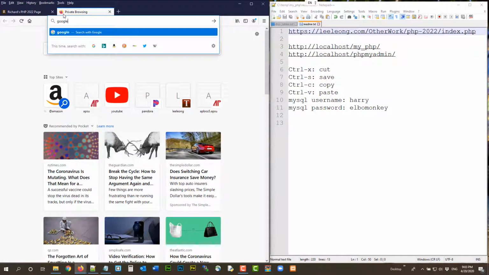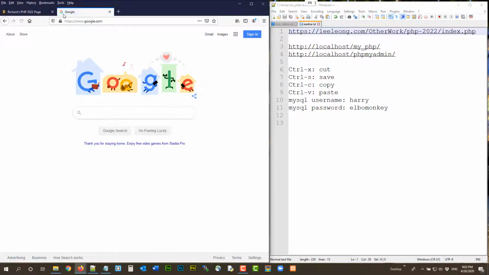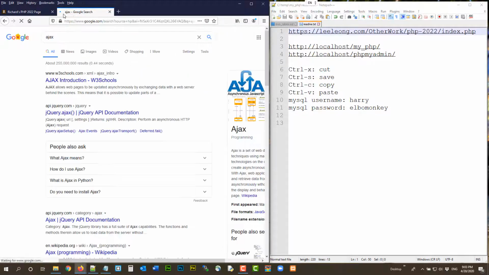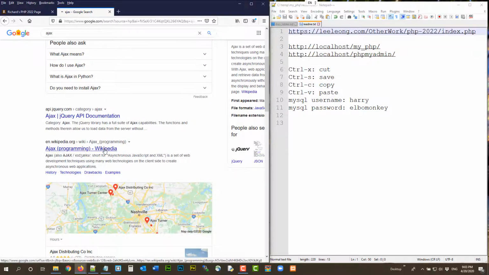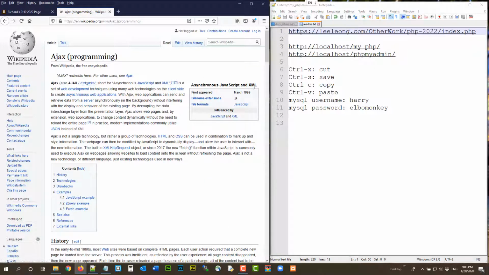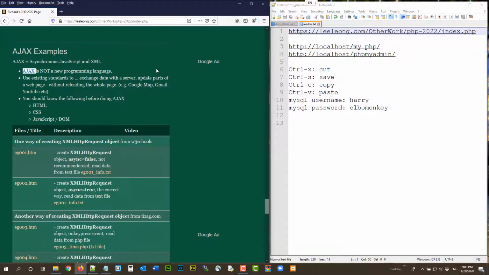You can just quickly Google it. Okay, yeah, 1999 is when it first appeared. So it's kind of an old technology that's built into all the other technologies. And before you learn Ajax, obviously you should know HTML, CSS, JavaScript, and PHP, because you have been watching the PHP videos.